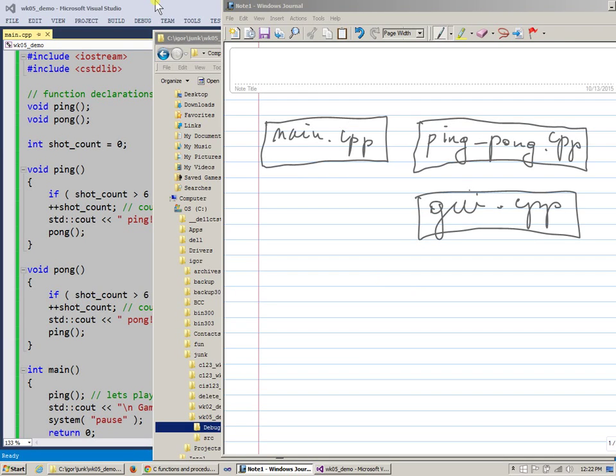So if the entire program is in one file, it could become quite unmanageable. Challenge number one, it's just hard to find where we want to modify things, where we want to add things and so forth. That's number one. Number two, if your program grows constantly, you'll realize that compile time will slow down.